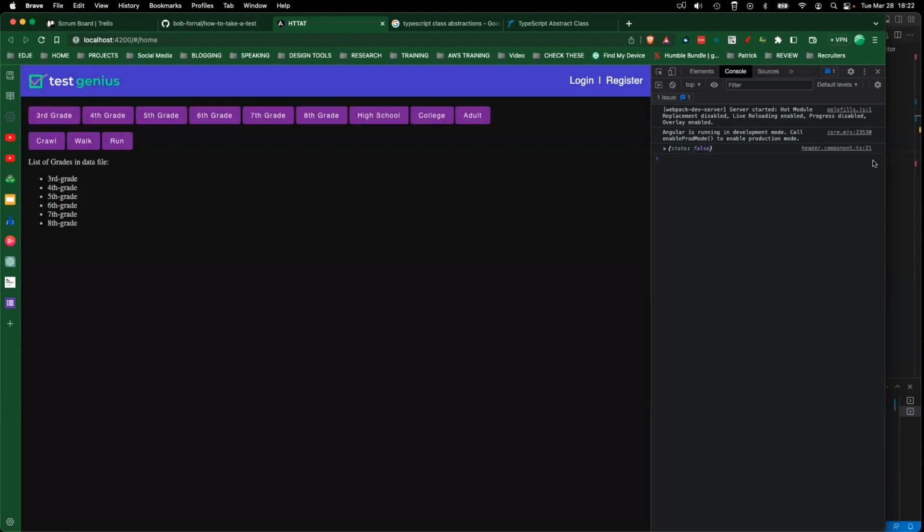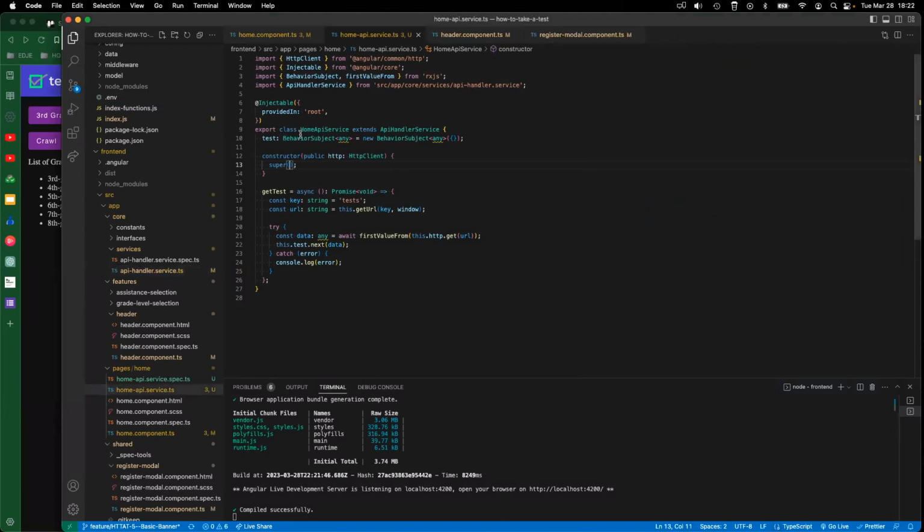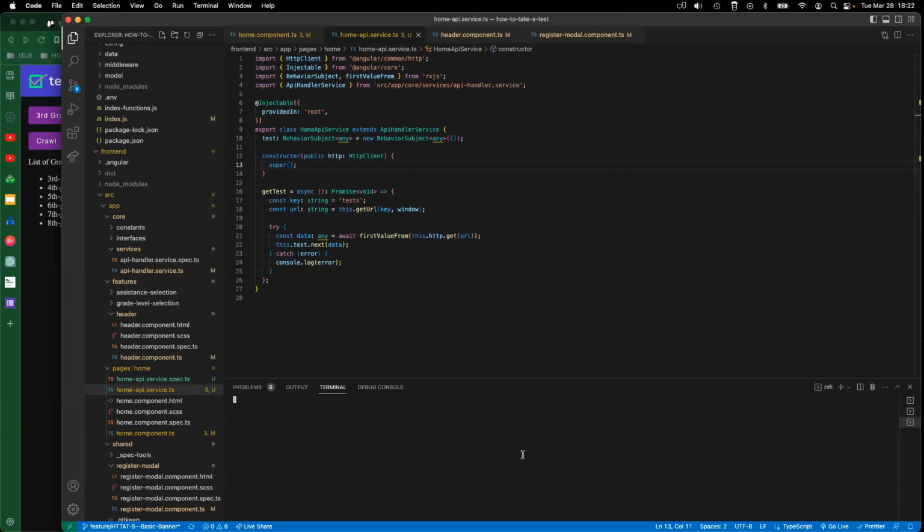Register should still work. So what we need to do now is we have this API handler service. We just basically need to copy something like this home API, but we need it at the header level, right? So we need another terminal. Source, generate, server and the features header. And we're going to call it header API.